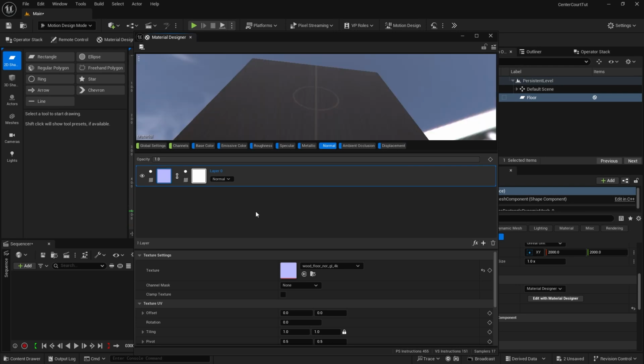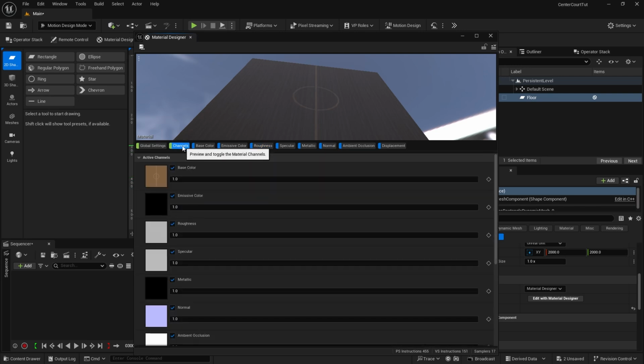I do need to adjust the UVs for this one also so that they match up. So I'm going to set that tiling to 9 here. And then I also need to go back into the roughness, make sure that one's selected, and set the tiling to 9 also. Then back in our channels, I'm going to make an adjustment to the normal map, and I'm going to set that to 10.